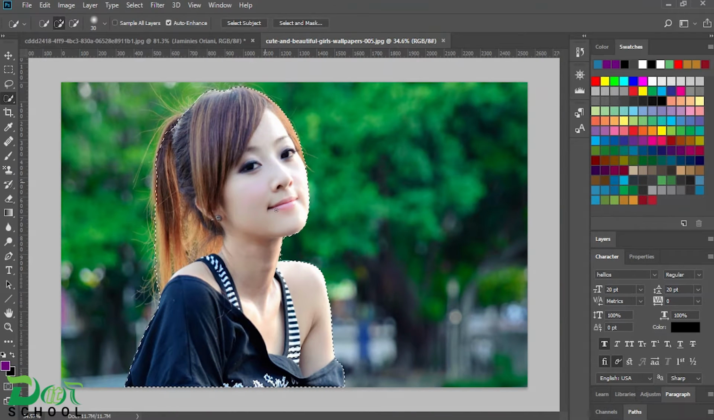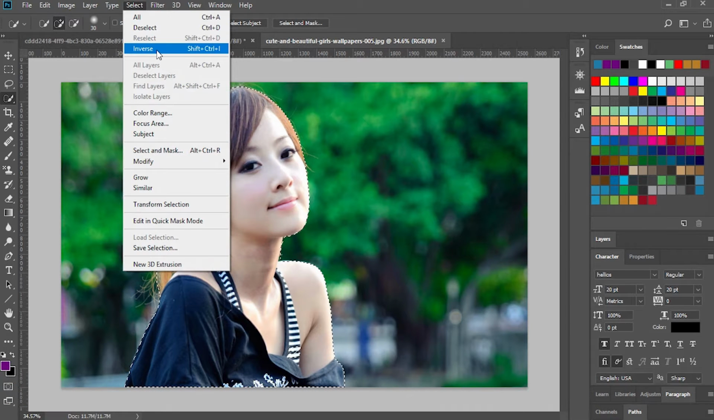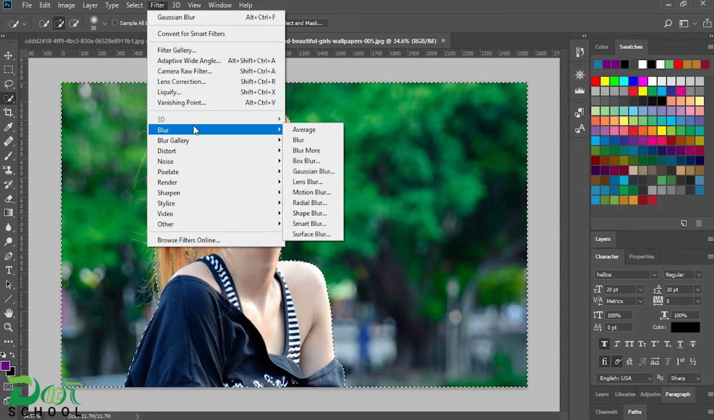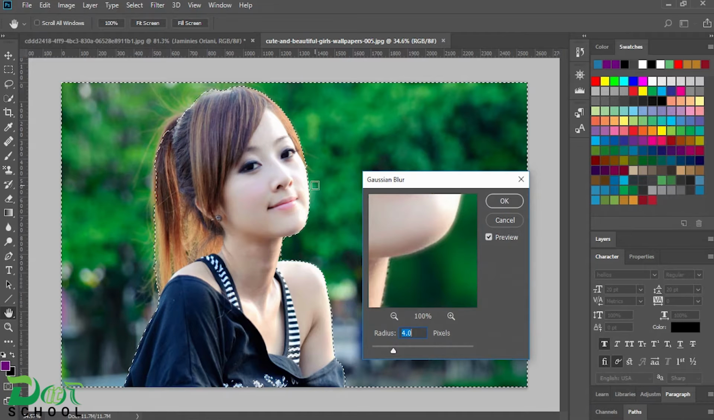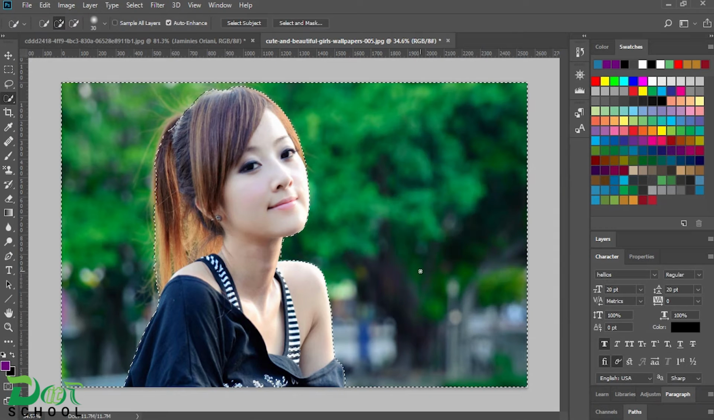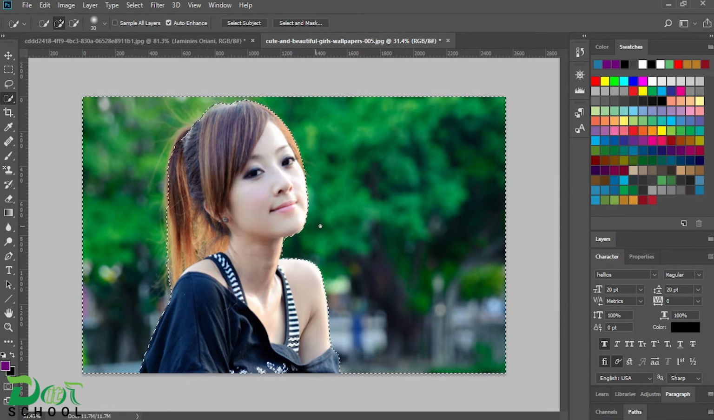So after selecting this image, you will click Select and Invert this command, and after this you will go to Filter, then Blur, and Gaussian Blur. You will choose a slight blur on this image, so click OK. After this you will deselect.